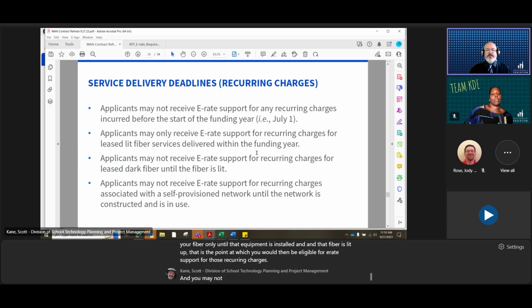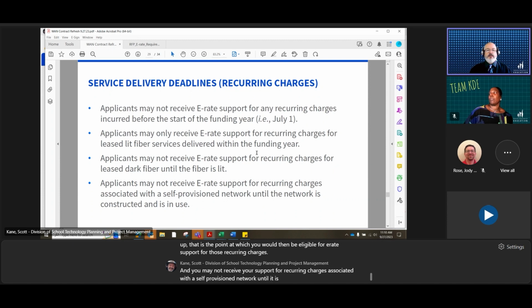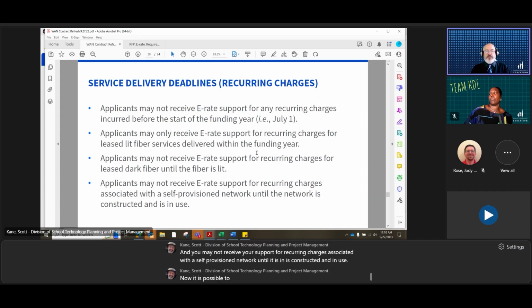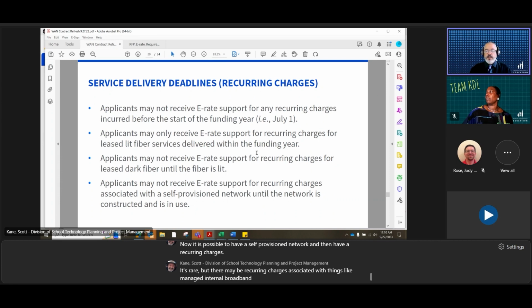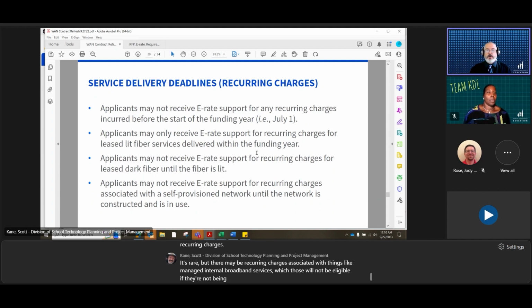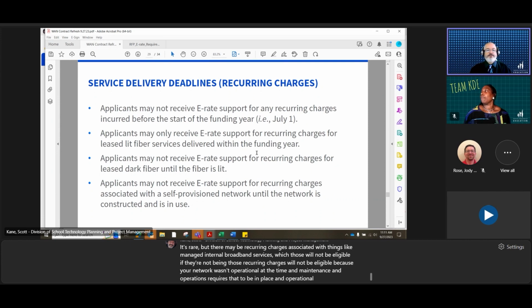And you may not receive E-rate support for recurring charges associated with a self-provision network until it is constructed and in use. Now, it is possible to have a self-provision network and then have recurring charges. It's rare, but there may be recurring charges associated with things like managed internal broadband services, which will not be eligible if your network wasn't operational at the time, and maintenance and operations requires that to be in place and operational first.